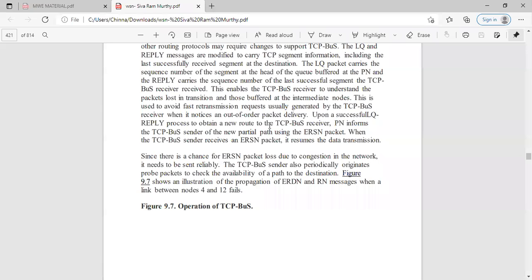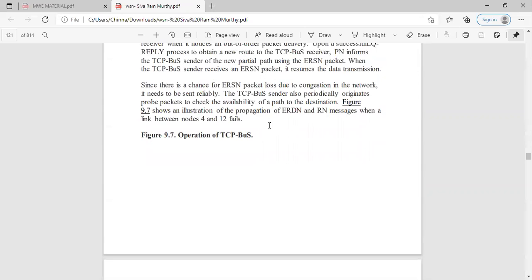The retransmission request is generally generated by the TCP bus receiver when out of order packets are delivered. So upon the successful localized query and reply process, that is considered as a new route for the TCP bus packet receiver. The PN informs the TCP bus sender of the new partition path using the ERSN successful notification packet. When the TCP bus sender receives the ERSN, it resumes the data transmission.